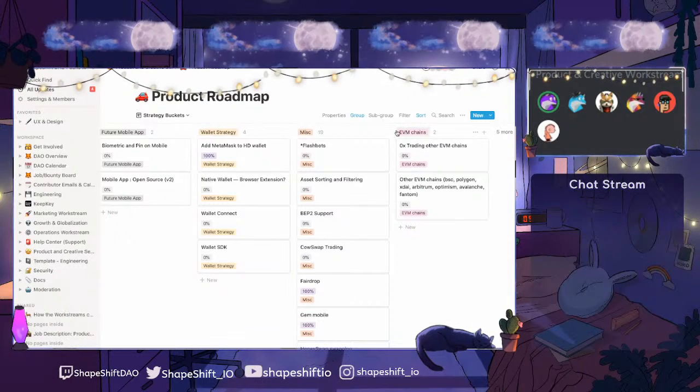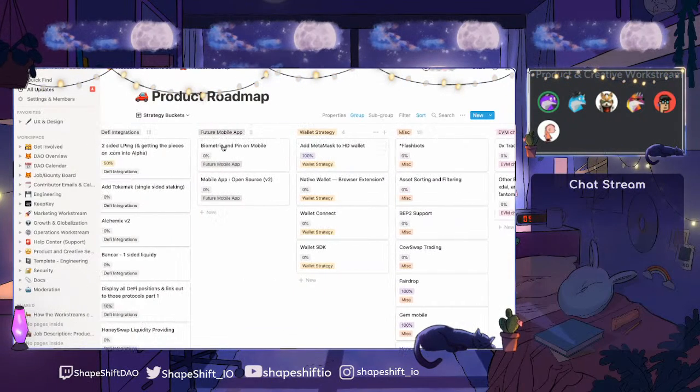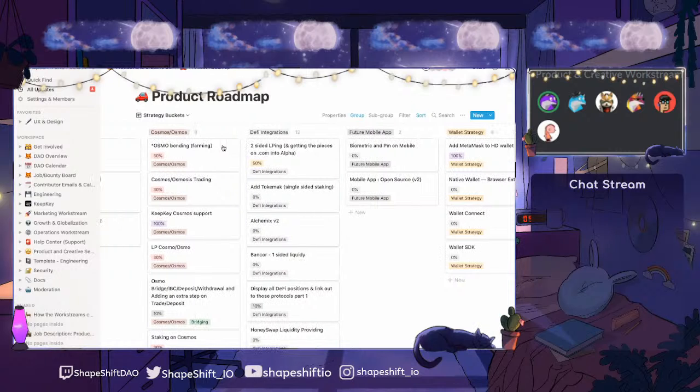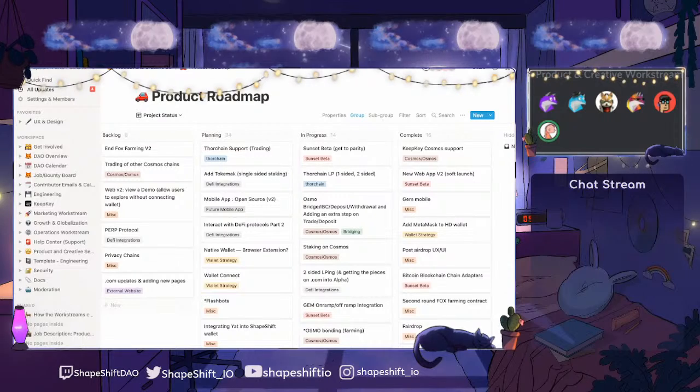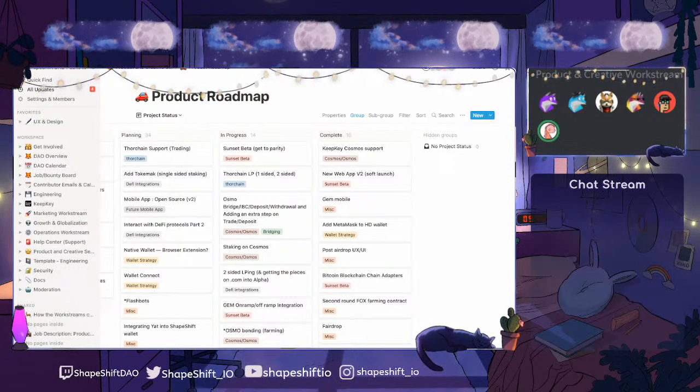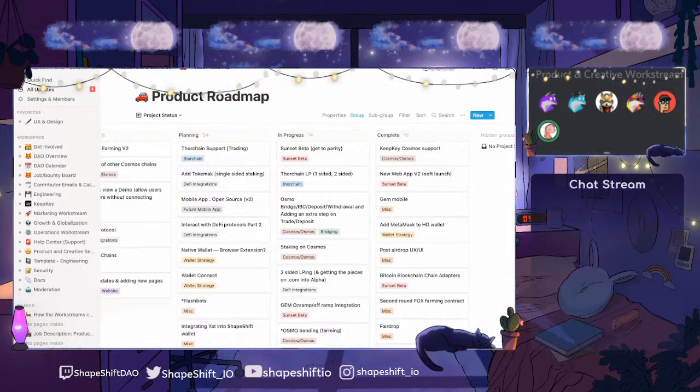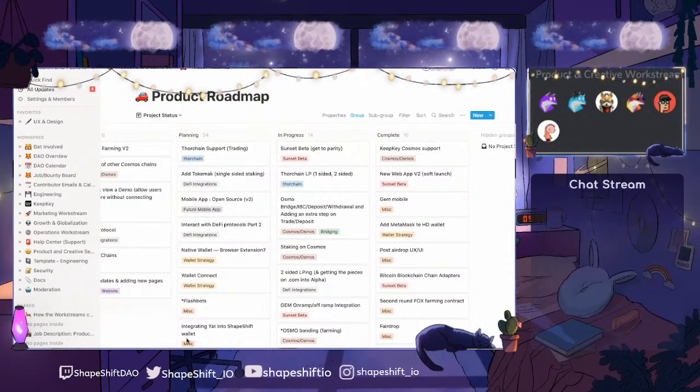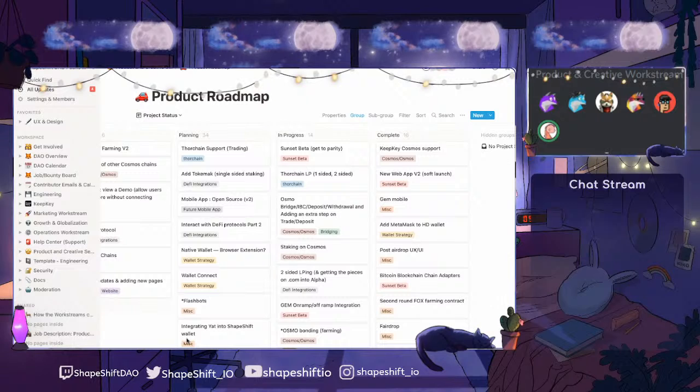So we have miscellaneous one, EVM chains. You can actually now sort this and look at the different strategies and the projects that are going on. Below 100 automatically. This is more of a traditional Kanban board kind of thing where you can see at a glance everything that's either complete. And this is done via formula data, and it creates labels based on the status.